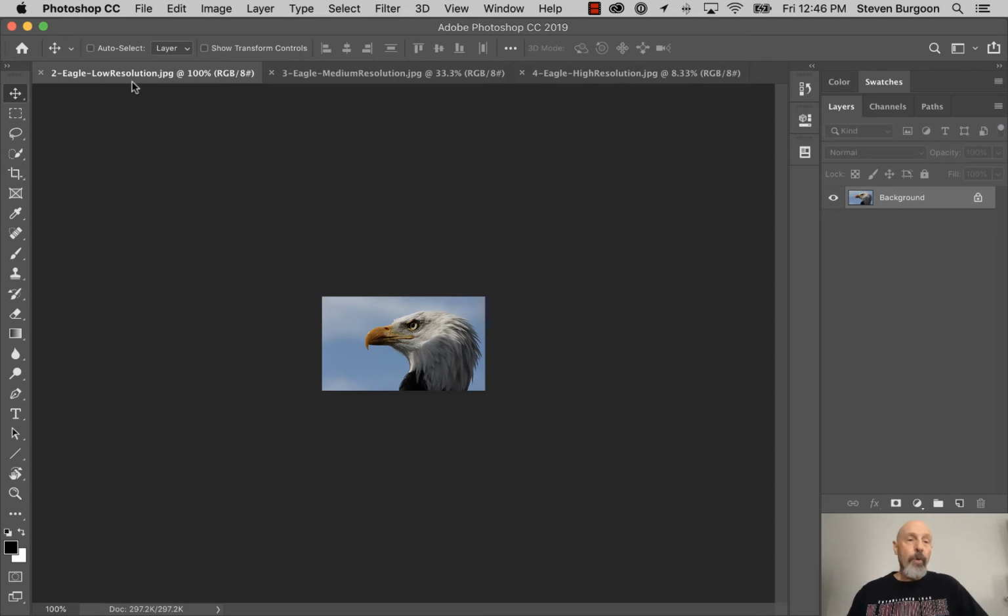You'll notice the first file is named Eagle Low Resolution. The second one, Eagle Medium Resolution. Third, Eagle High Resolution. That represents them being taken from a low, medium, and high resolution camera. Now, as I go between these three images, you'll notice that there isn't really any difference that you can see. That's because we're looking at these images at a small enough size that even the low resolution one looks good.